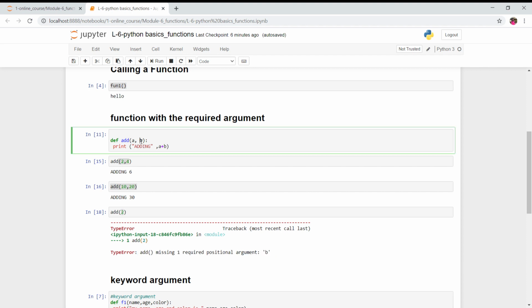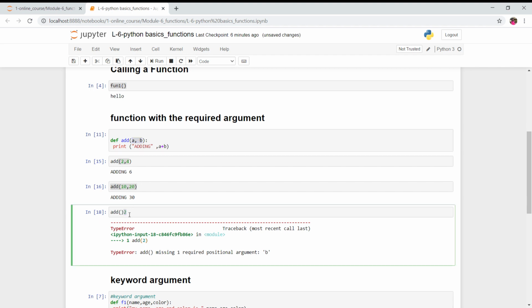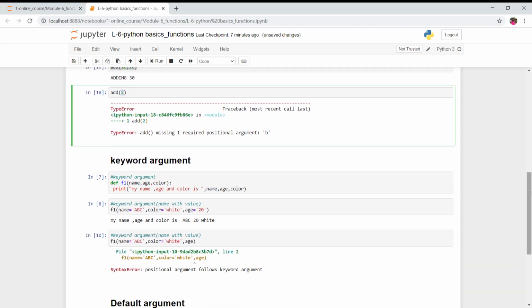Because in the actual function we have told it that you'll be getting two variables, two arguments, and you have to add them. But over here we are giving only one variable. Okay. So this is what a function with required arguments is. Now let's see another kind of function.